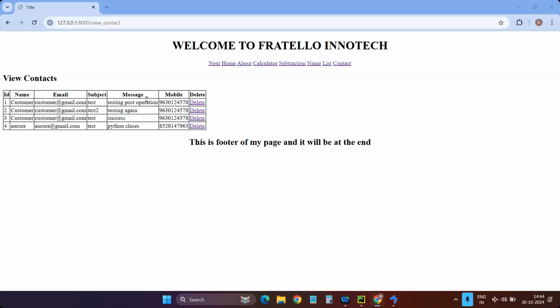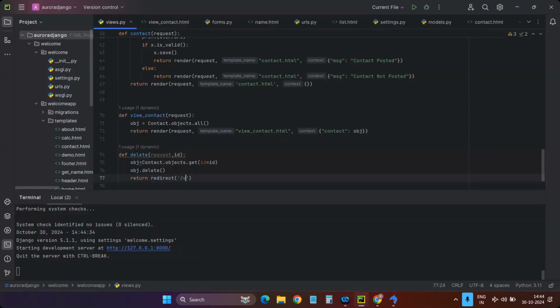If I deleted this content, if I want it to be in the same page, then I have to pass this URL. Okay, view contact. If I want to pass to a different URL, then I can give a different page URL.